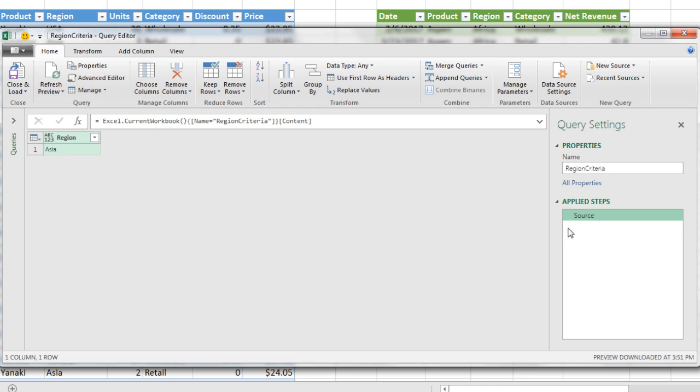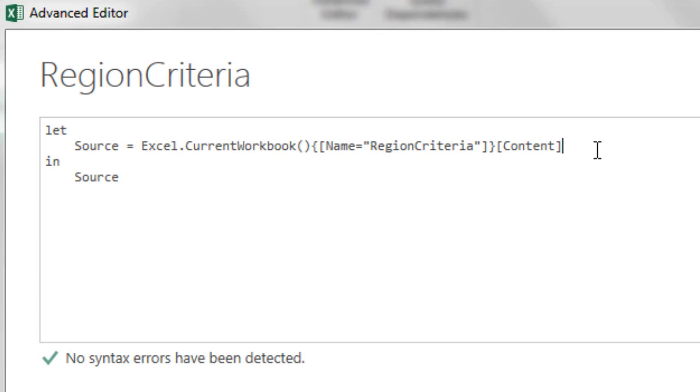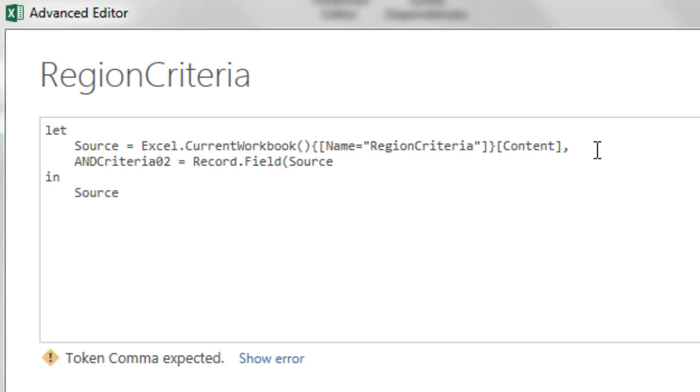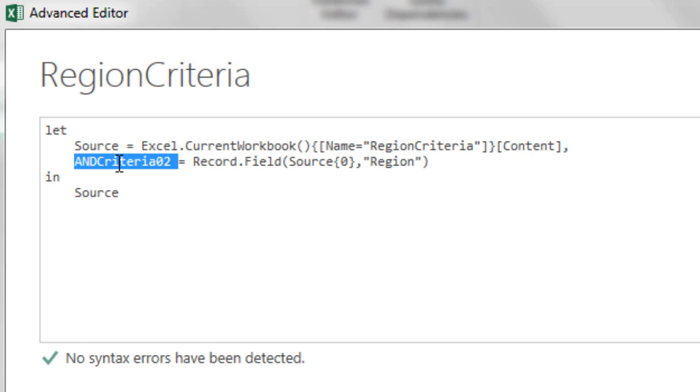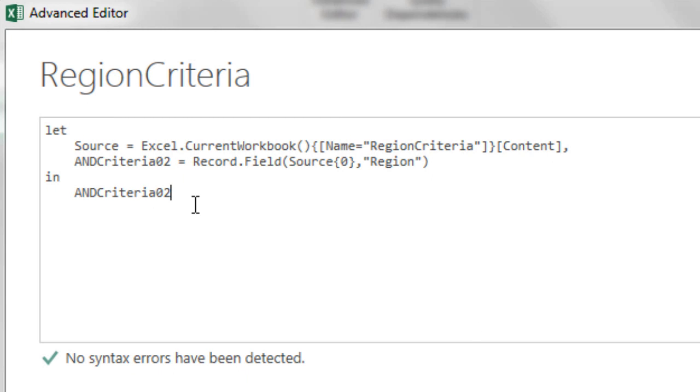I click the X. I go up to View, Advanced Editor. Come to the end of the first line, comma, Enter, Tab. And criteria2, space, equals, space. Record.Field, open parentheses. Source, that's the previous output. Curly bracket 0. We're using base 0, so that means get the first record, comma, and then we need to know which field. And this is Region, in double quotes, close parentheses. We'll double-click, copy, double-click this, Control V, backspace. That will be our output.